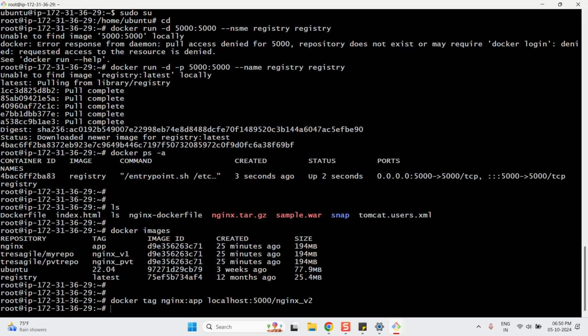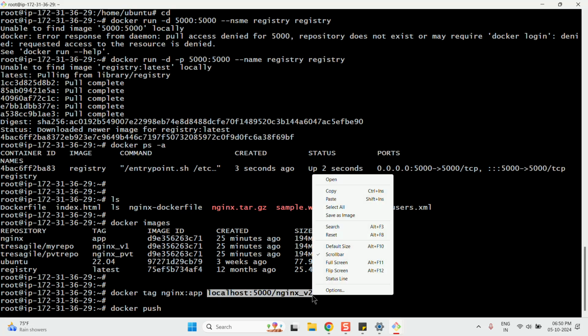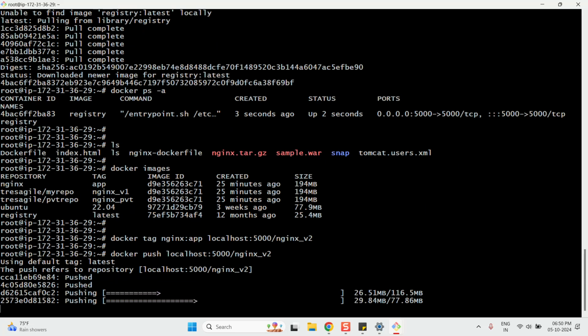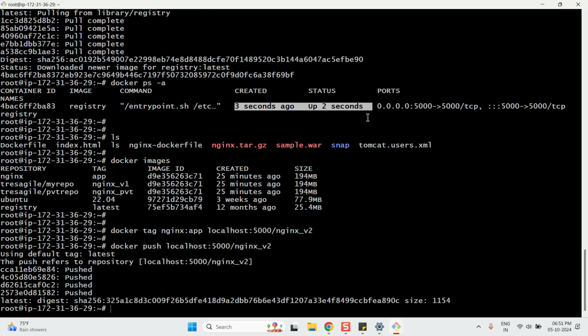Docker push. Simply copy this, paste. So it's pushing to this container because the container is acting as a repository now, as a registry to store the Docker image. That's why we're pushing. How to pull? Just Docker pull. That's it. Docker pull Nginx.